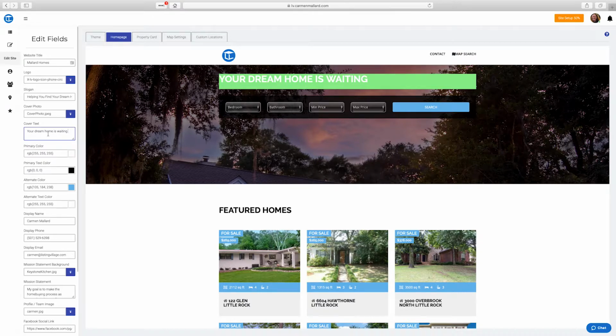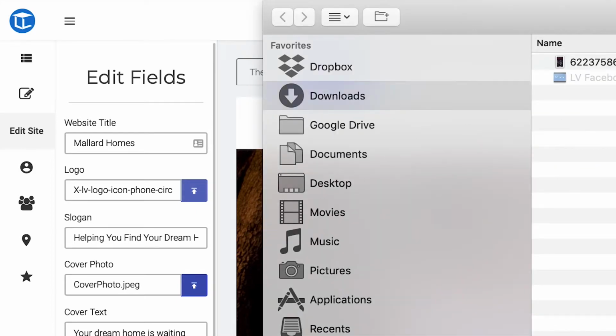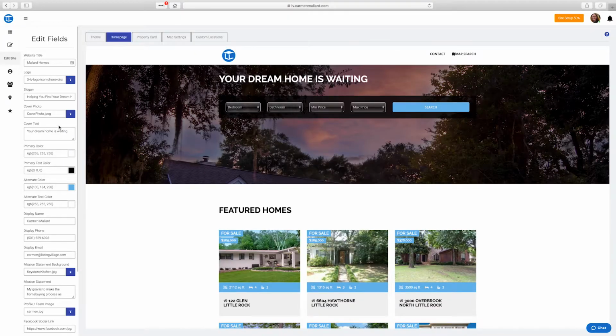Some fields need text and some fields need an upload. Click on this blue button to choose a photo to upload. Now this is your logo for your company. Right here on the cover photo, you can be creative. We've seen some people use a picture of themselves high-fiving their dog with a sold sign in front of a recently sold listing. Or you can put a photo from one of your listings up there. Some realtors put their latest listing on their page.